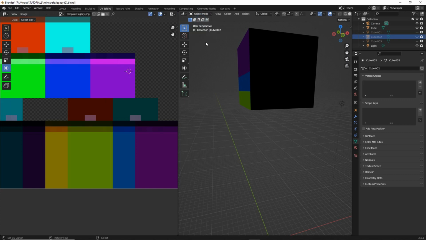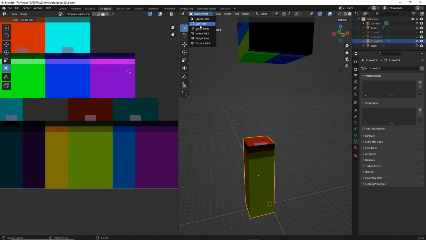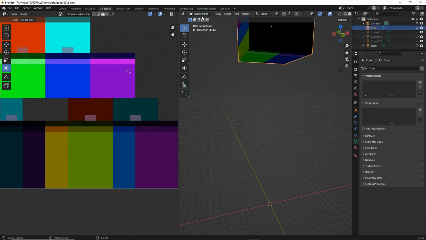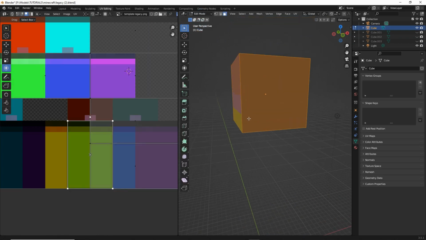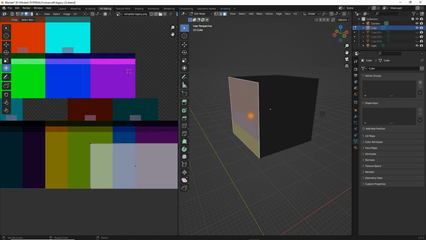So object mode, we can exit and enter, well, exit. If we hide a mesh whilst we're in edit mode, the mode is still active and we can swap out of it, select a mesh and then go into edit mode, and the mesh will obviously still remain hidden, but we're no longer editing it.